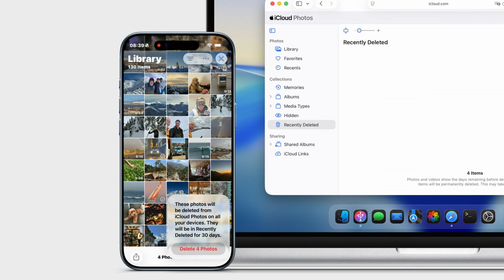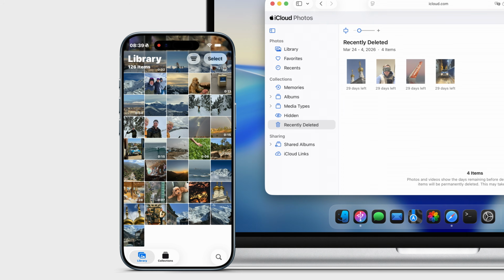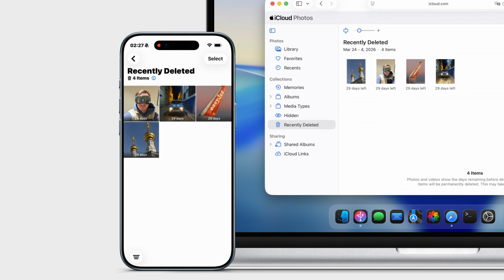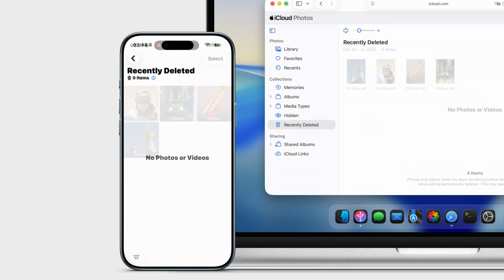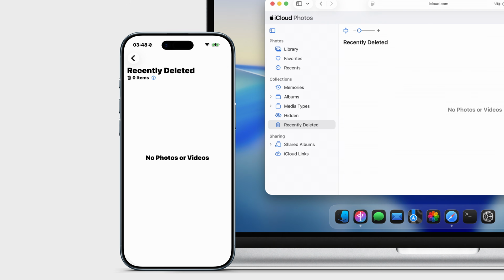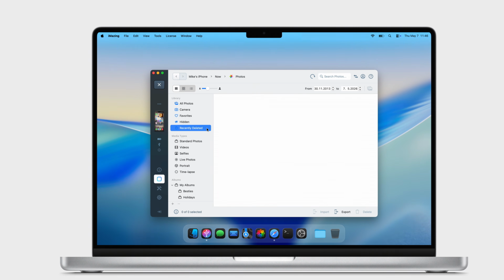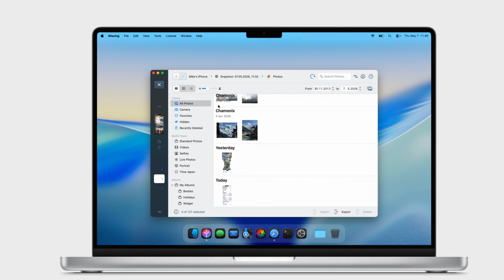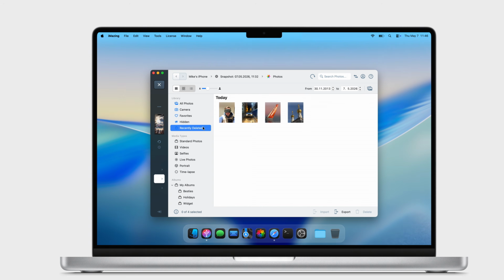When you delete a photo on iPhone, iOS moves it to the recently deleted album for 30 days. After that, it's gone from your device and from iCloud. iMazing keeps your entire photo library in its backups. Click Now in the toolbar to browse earlier snapshots of your photo library, including photos and videos you deleted more than 30 days ago. Gone from iCloud doesn't mean gone from iMazing.